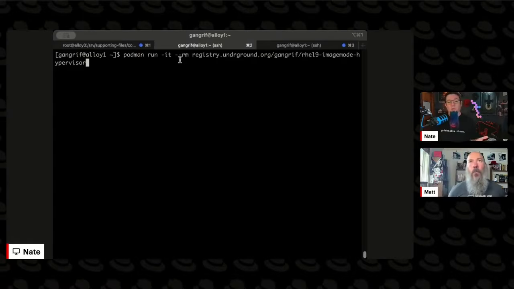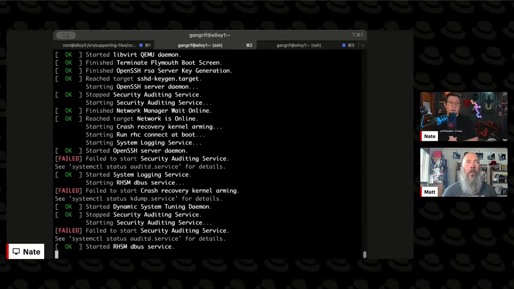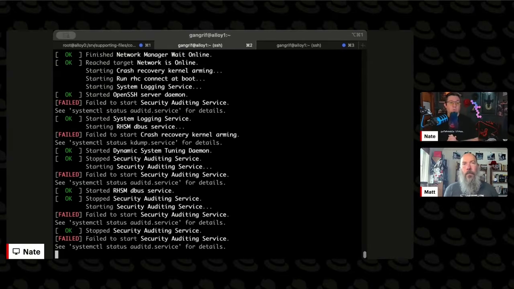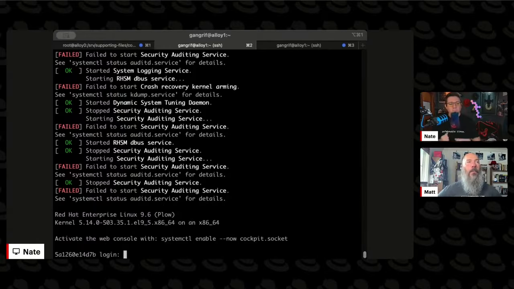So I'm going to do a Podman run. We're going to run it interactively. We're going to tell it to remove it when it's done. That's what the --rm is for. And then we're just going to point it at my RHEL 9 image mode hypervisor image. Now, this will be the one I built before tmux because that job was still running. But if I run this, what it should do, I already have the image pulled down. I did it before the show because it's like 1.5 gigs or something.